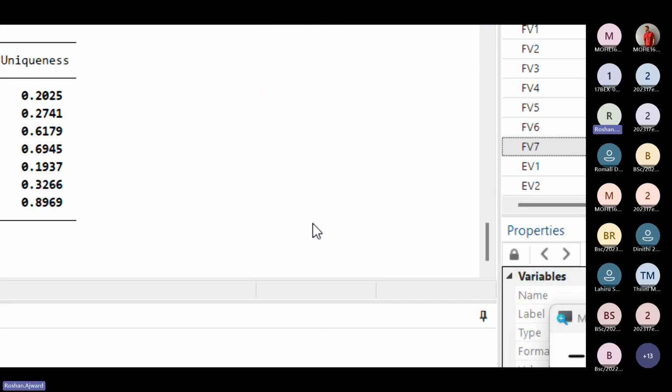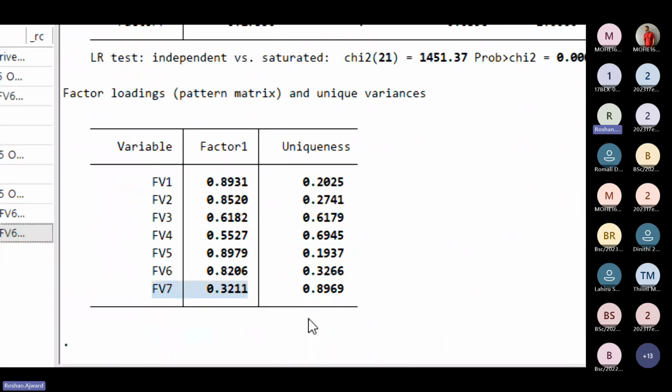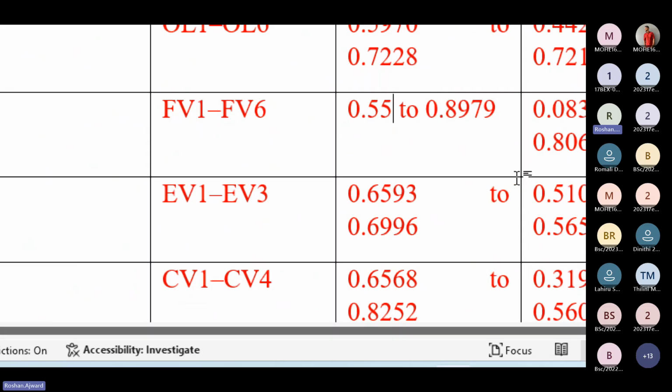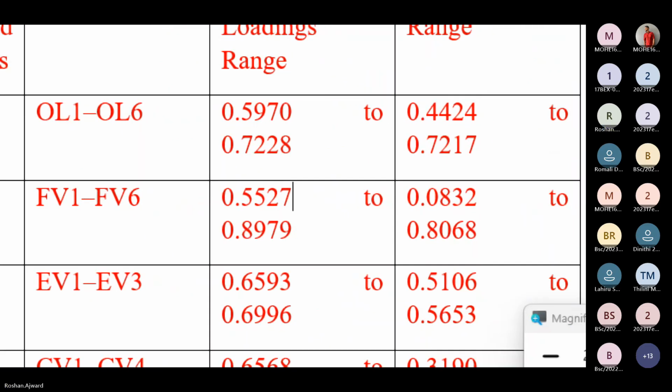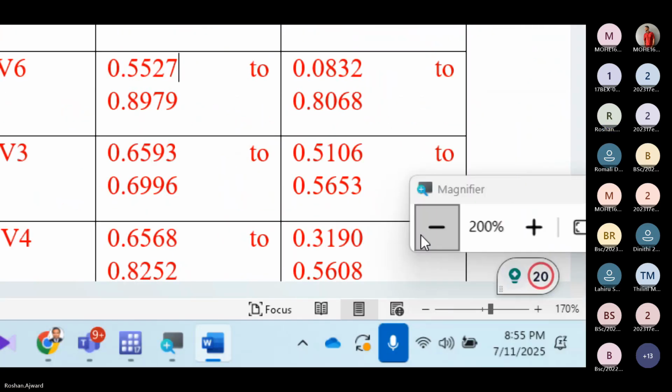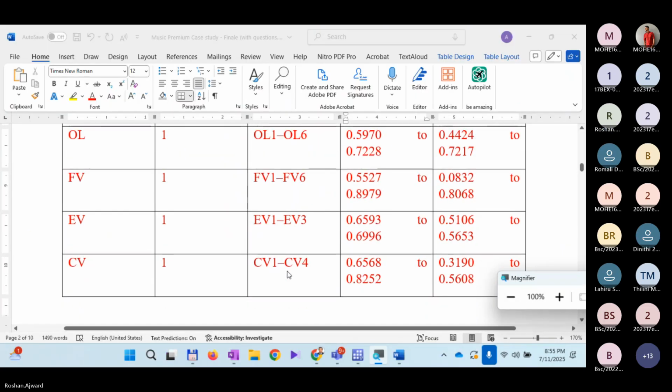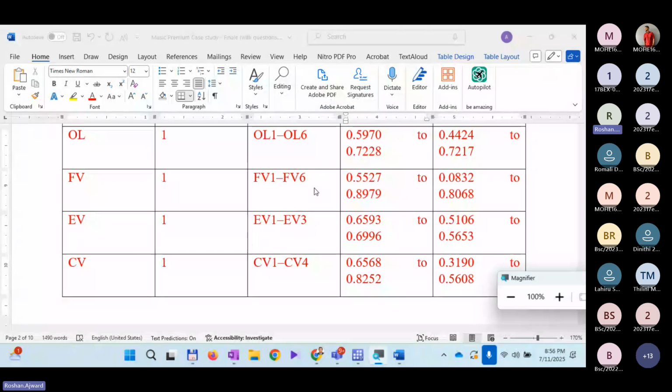0.55 what? 0.5527. So I would like to take only 6 sub-questions, because one sub-question has a factor loading less than 0.3. That's very poor, isn't it?